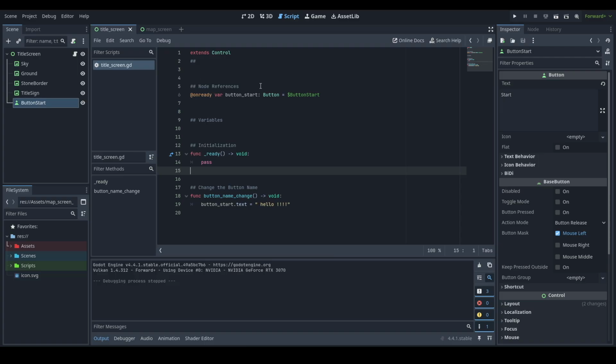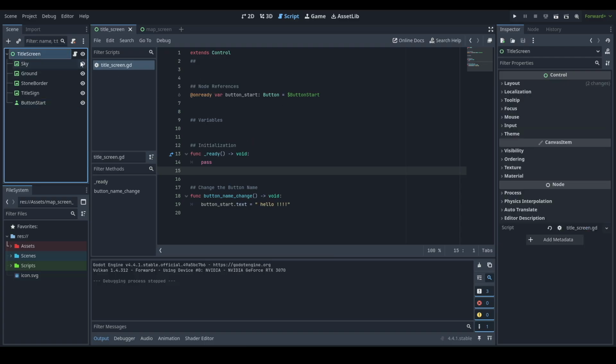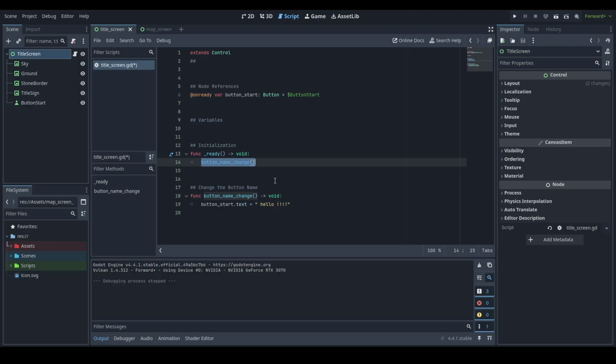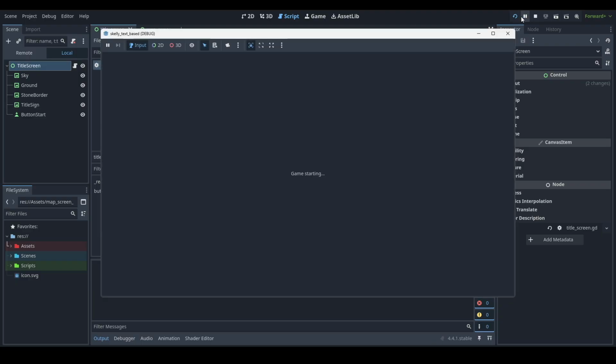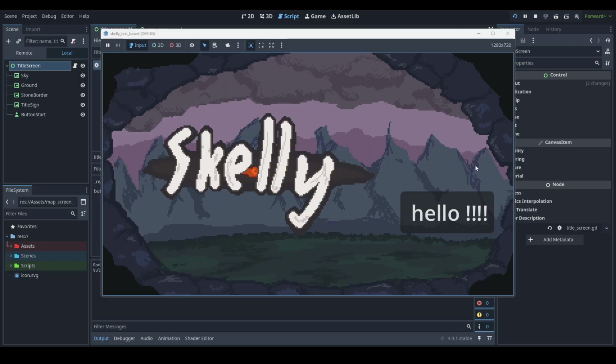What the game does is, once it loads the screen, it's gonna check the script, and if it has an initialization function ready, it's gonna run whatever's inside here at the start. So we're gonna copy this and put it right here, so that now when this initializes, it's gonna do this button name change. So let's hit play, and now it works properly. It changes the name of the button.